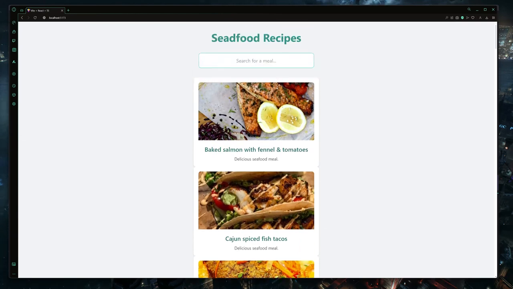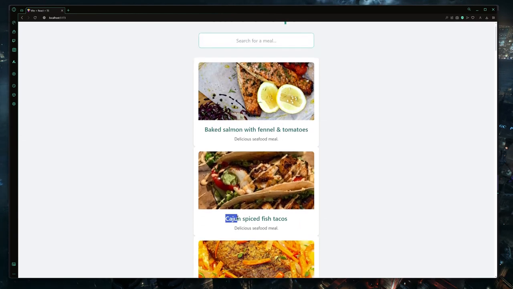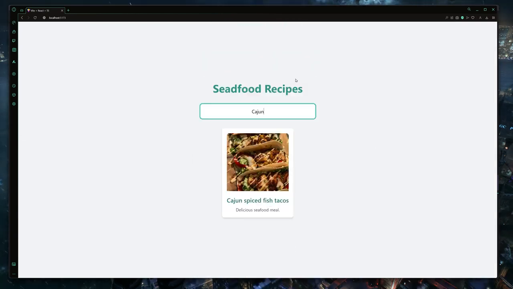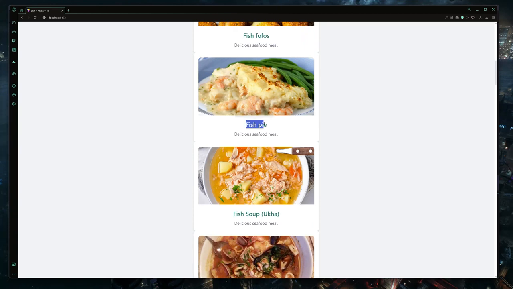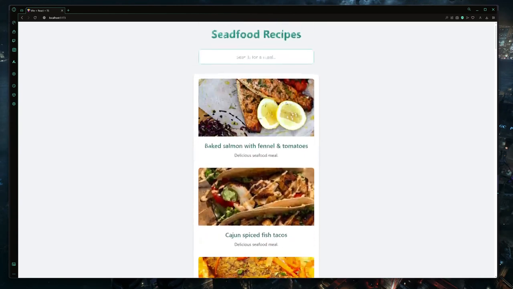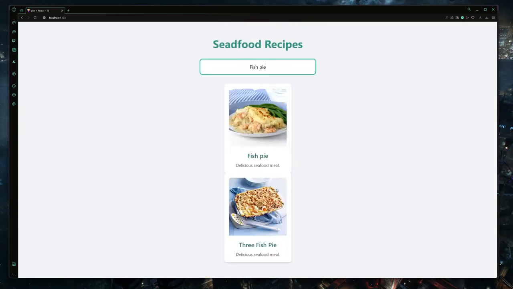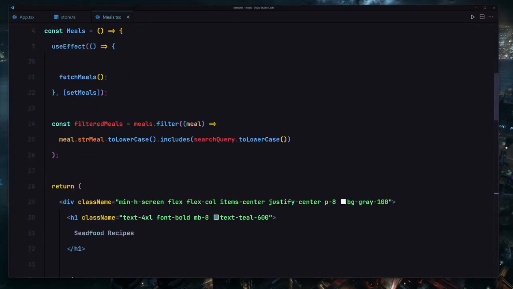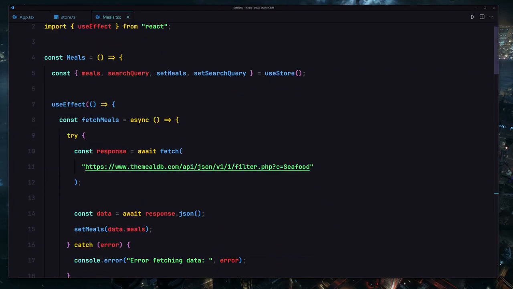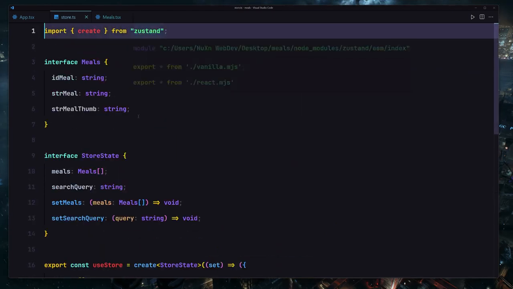And now I can filter something. So let's suppose if I want to filter this specific meal, I can provide it there, and now it's going to only give us that specific meal. I can also search for something else like fish pie. Copy that and place it here, and now we're getting fish pie twice. And yeah, that was how we are going to be fetching our data, and how we can store that data by using Zustand, and how we can do filtering by also using Zustand.